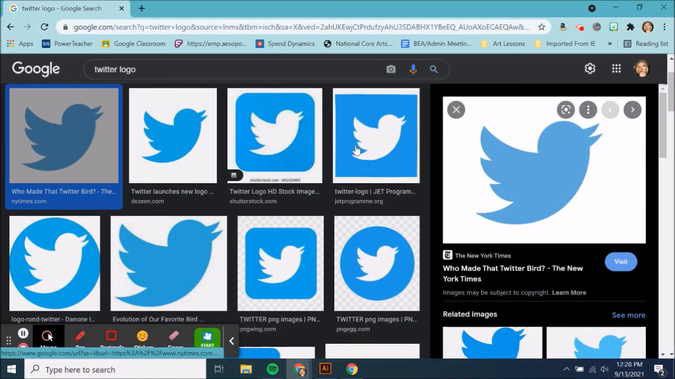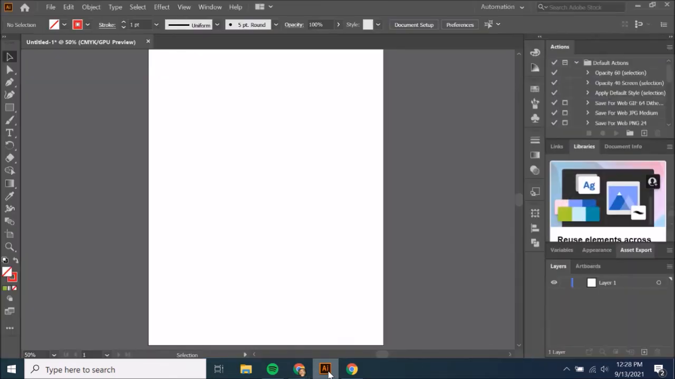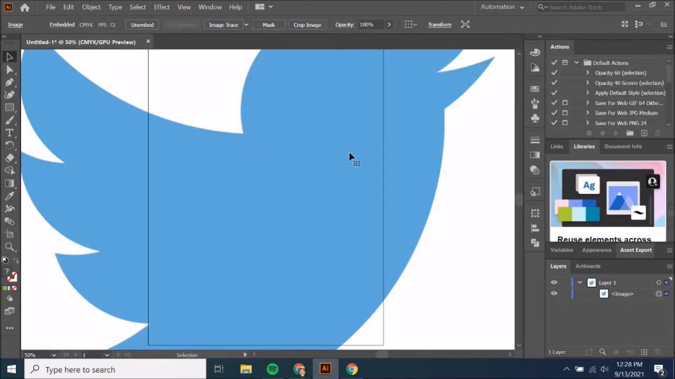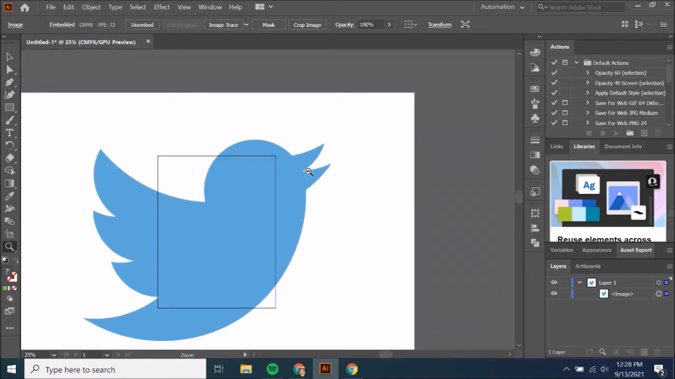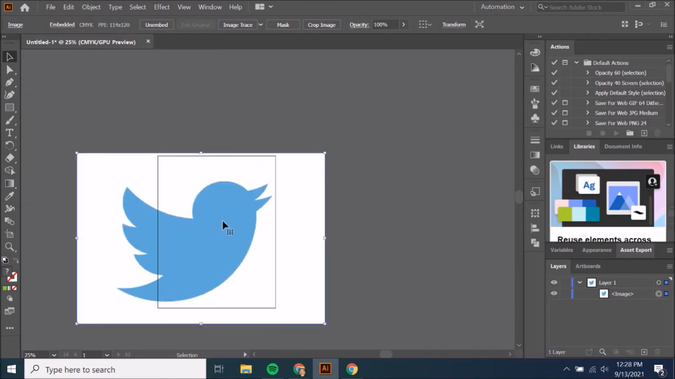I want you to type in Twitter logo, and get a Twitter logo. You are going to copy it, and then you're going to go back and paste it. So I just did Control V. My Twitter logo is giant, so I'm going to zoom out real quick, and then I'm going to make it smaller, just taking my selection tool and making it smaller so that it fits on my page.